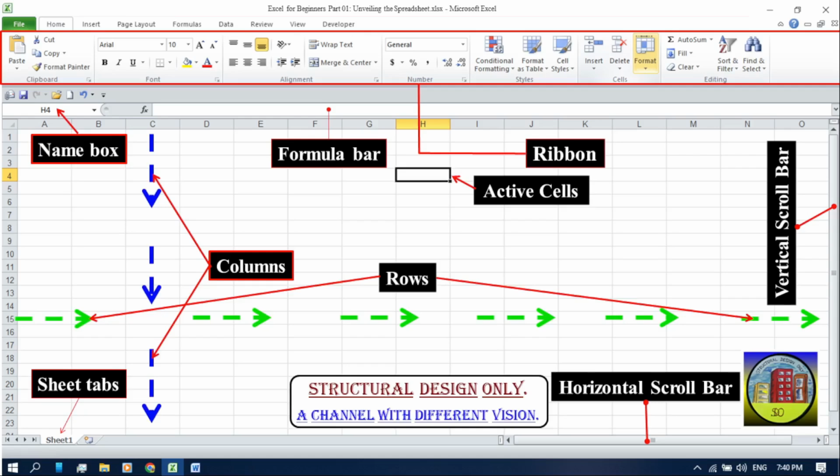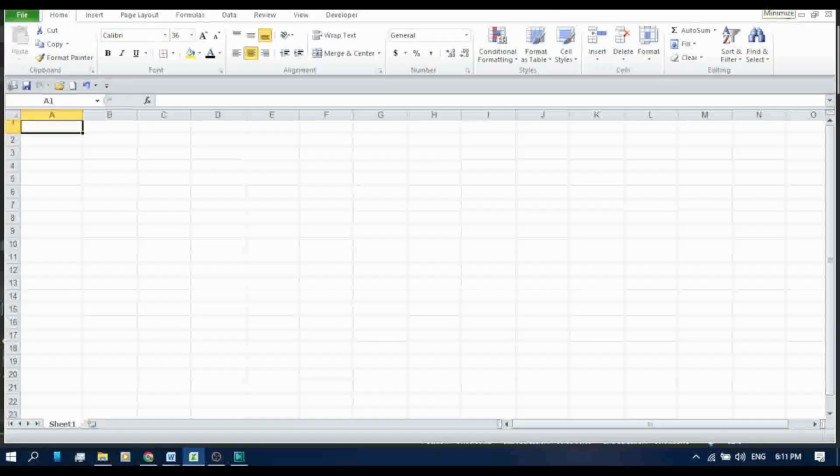Now, let's dive into the real world of Excel. Alright, let's get some hands-on practice with data entry. Here on the screen, you see a blank Excel sheet. Press the left button of the mouse on cell A1, now A1 is the active cell for you. You can type anything here. Say I am typing here, a big cat.